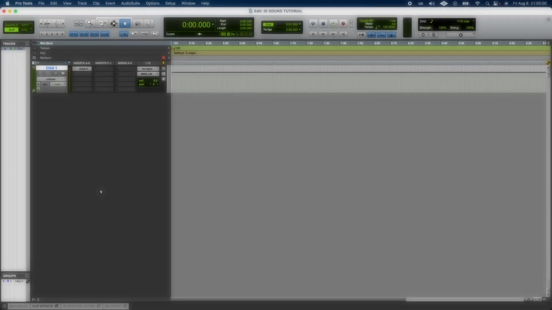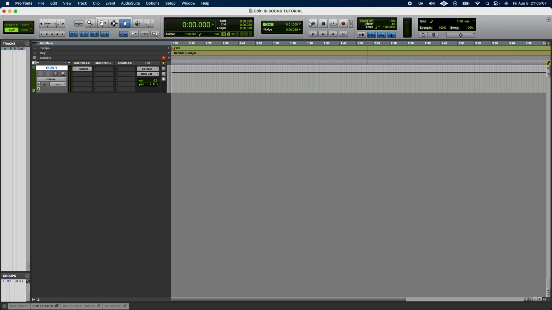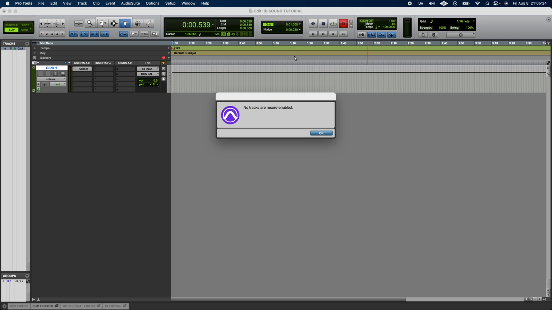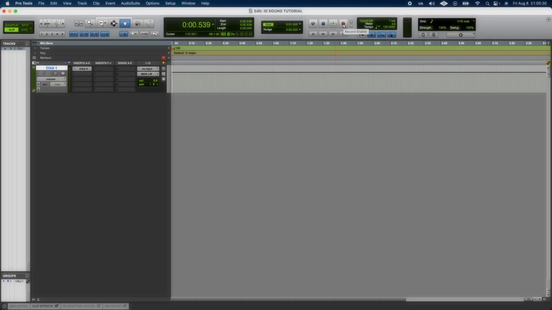Nice and simple. Next up, let's talk about the transport bar, found at the top of the screen on the Edit window. This is your control center for playback and recording. The play button starts playback from where the playhead is positioned. The shortcut is spacebar. Stop stops it. Shortcut is also spacebar. Record prepares Pro Tools to record. Hit this before you hit play to record your track. You can also press Command Space, F12, or Numpad 3 to start recording without hitting play.